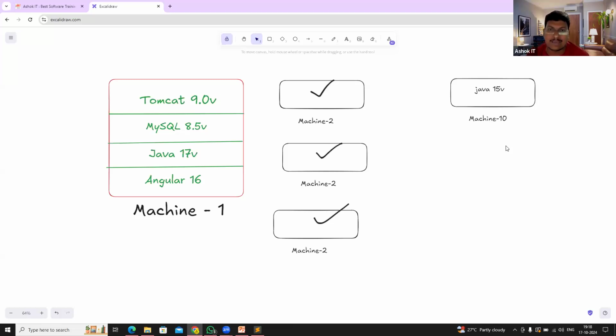Suppose I want to run the same application in 100 machines. You need to install these softwares in 100 machines. Manually, you need to go and install the softwares in 100 machines. If you make any small mistake, then your application will not execute as expected. This is the problem that people are facing.